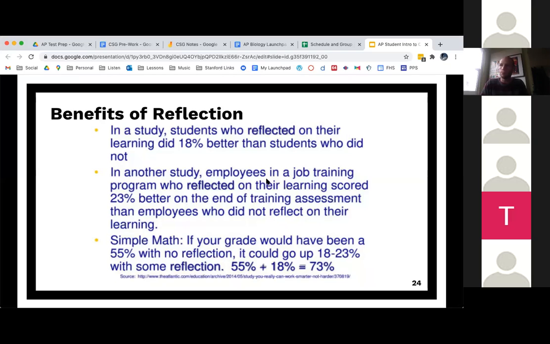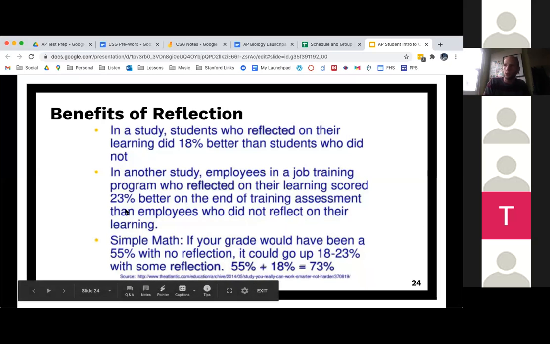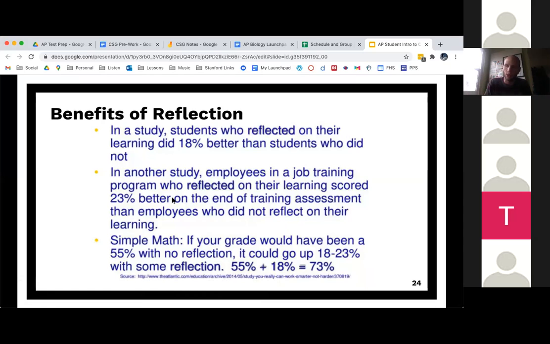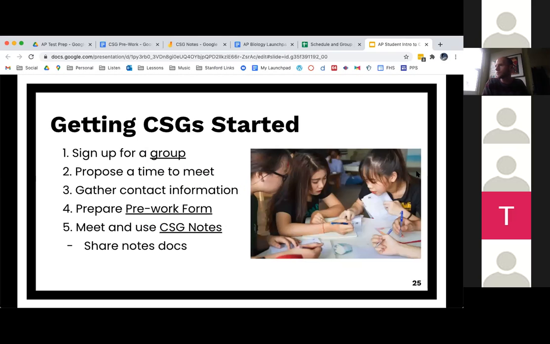If you go through a process and you reflected on what you did, reflected on these collaborative study group activities, you could increase your grade by like 18 to 23%. Statistically, that's just what it shows: you end up doing a lot better when you have practiced, when you've reflected, when you've done these activities. And that can make a huge difference.